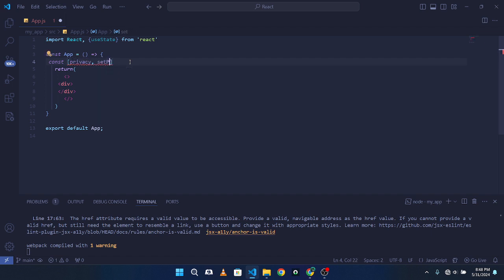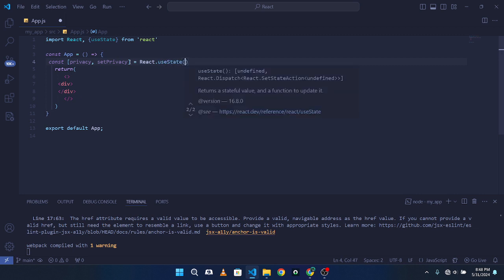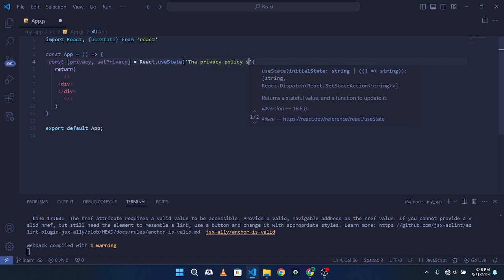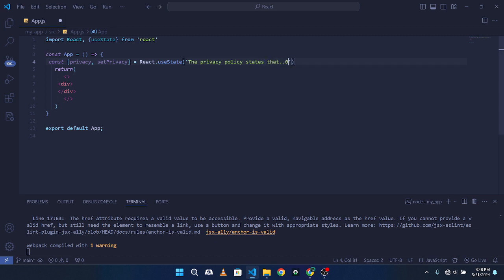And we set the privacy. If you already know useState, you know how it works. Set privacy equal to React.useState. Then you type the privacy policy that you're talking about. So we say the privacy policy states something like this. This is what the user is going to see initially.